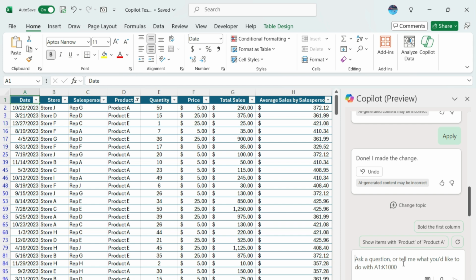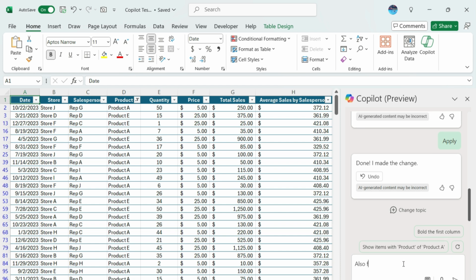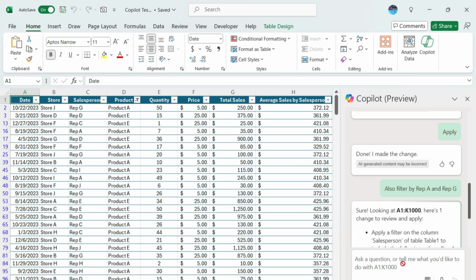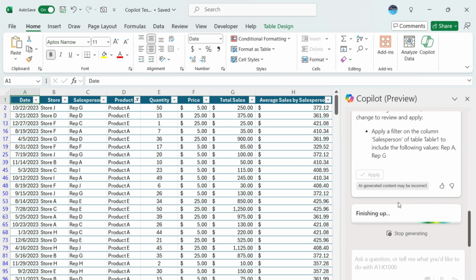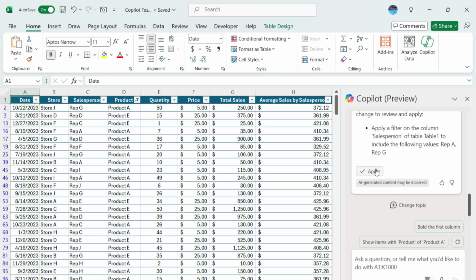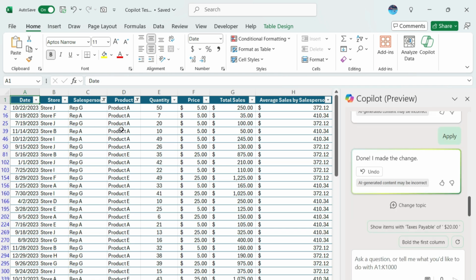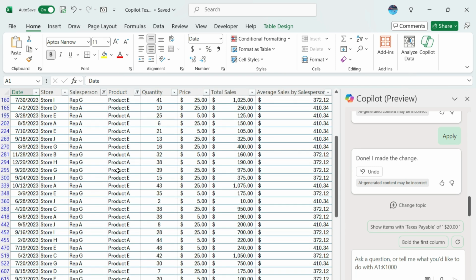So for example, we can say, okay, also filter by rep A and rep G. So I just want to have just those two sales reps filtered. So rep A and rep G. And so it's going to apply that filter in addition to the filter we've already got here. So I'm going to hit apply. And so it's done those. So now I've got product A, product E, and I've got rep A and rep G. So I've applied those filters.